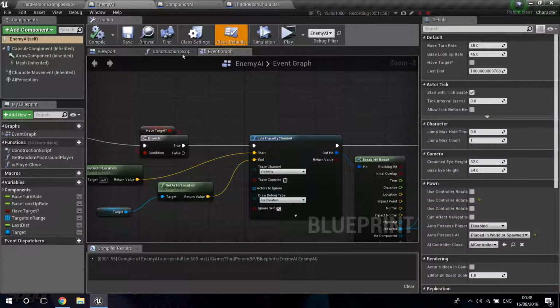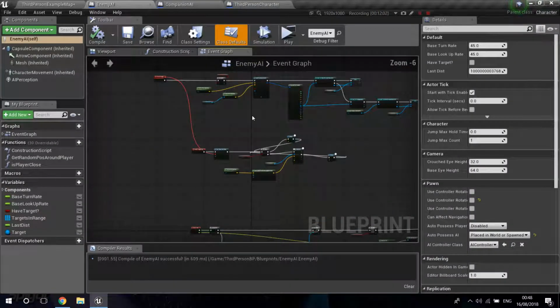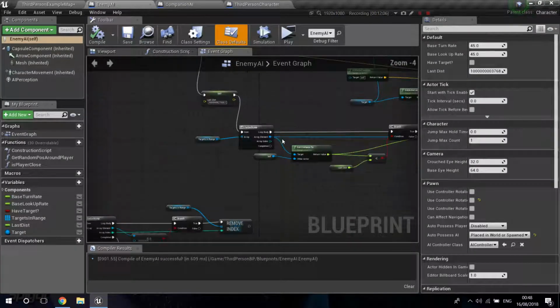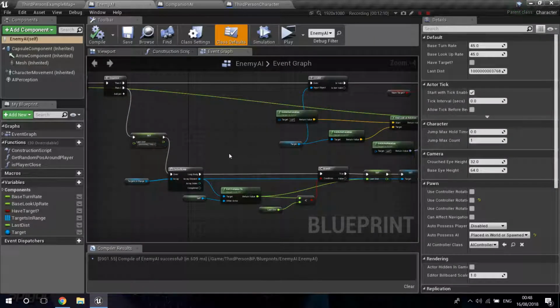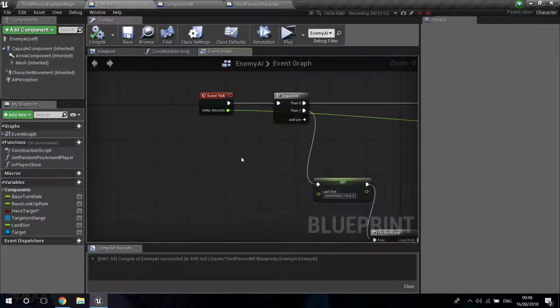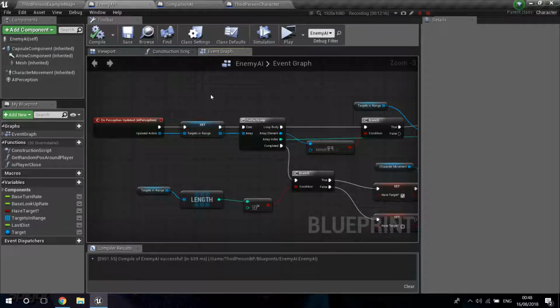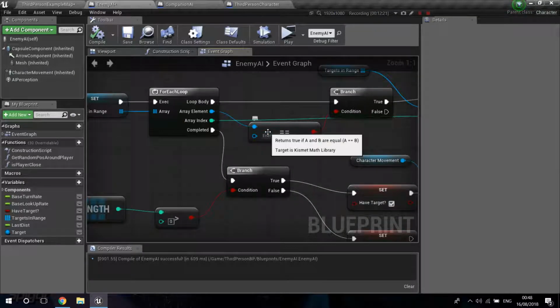Let me just go into the enemy AI. And this check should be working, I guess. I mean, I guess we're doing this on the event tick, and this is only doing on perception. Okay, but it should be working anyway. What is the problem?